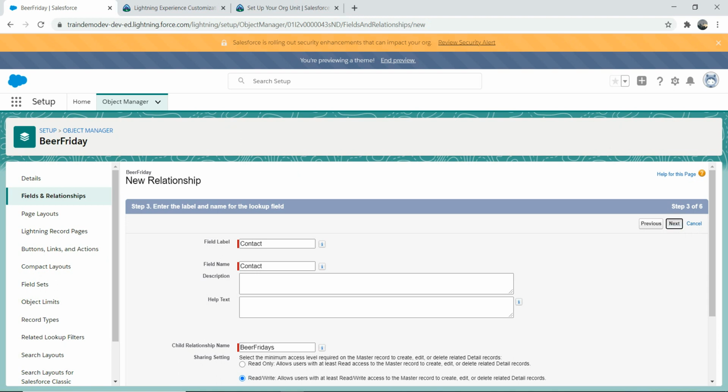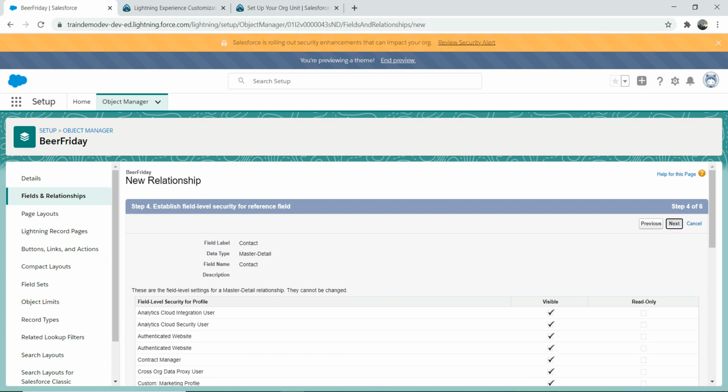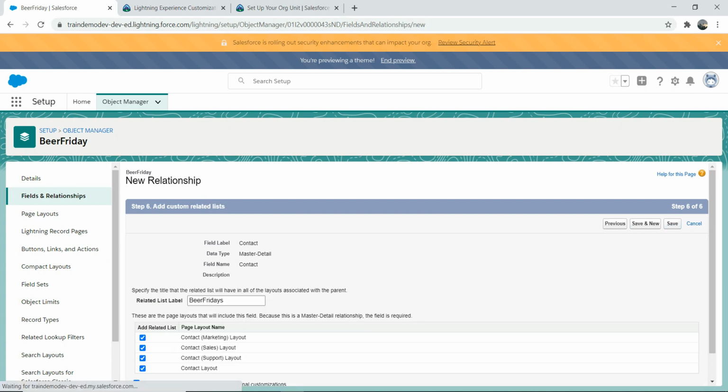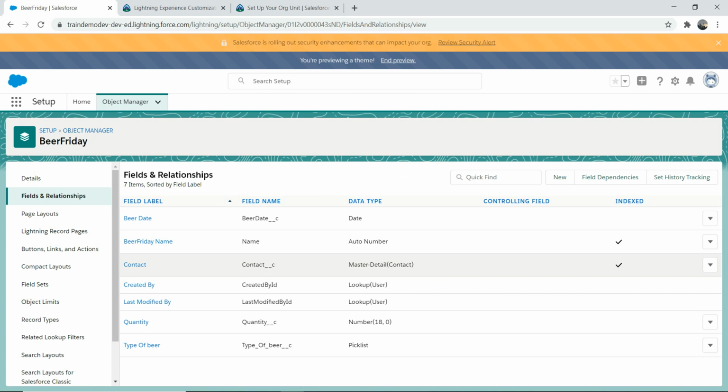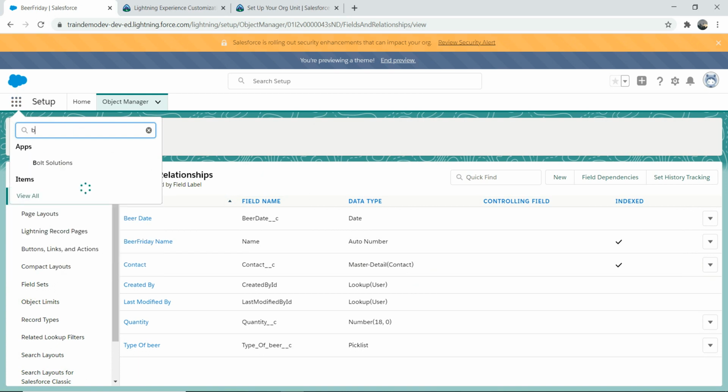So click on next, and click on next, and click on next, and save. Okay, so we have done this. Fantastic, nice and easy. So we have beer date and type of beer. Now I wanted to access this object. How do you do that? It's very simple. You go to here, and I can look at Beer Friday. Here you go.